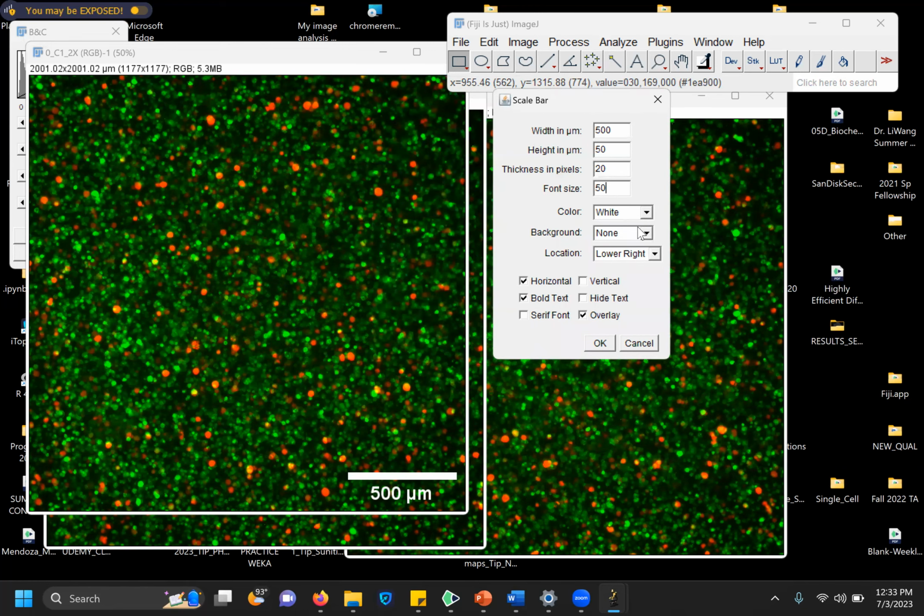And then right here, you have a few more options. So you can select your color. I like it white, unless I'm working with bright field images, then I change it to black. You can also do light gray, red. So just depending on what image your color is and what stands out more is what you can go with. I'm gonna leave mine white.